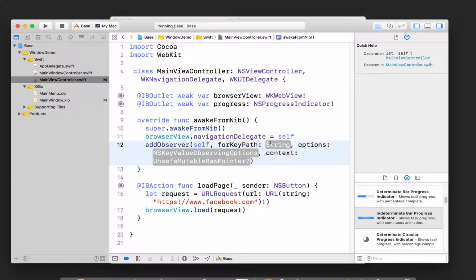And then I have this for key path. Now, for key path is a weird non-Swift like thing, but it's basically a string telling me how to get to the property that I want to observe. We can't just type in what property we want, browser view dot estimated progress, because then how does the compiler know to put the kind of property there rather than the value of it? So we need to do it as a string.